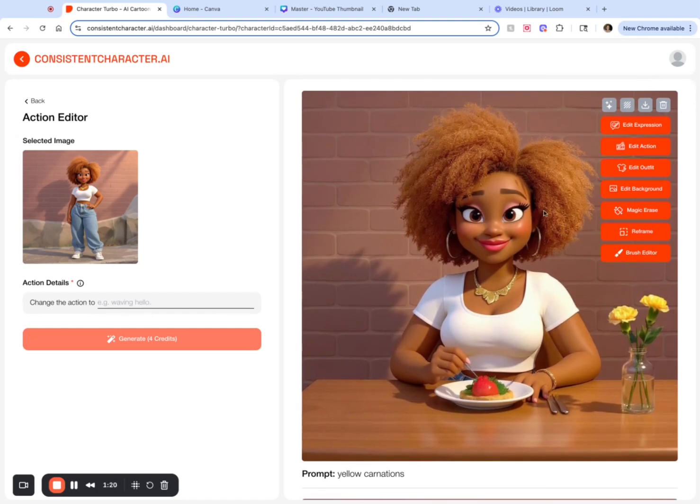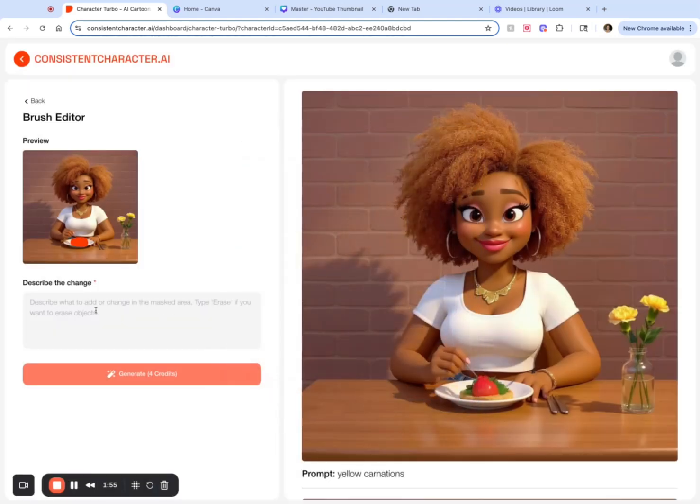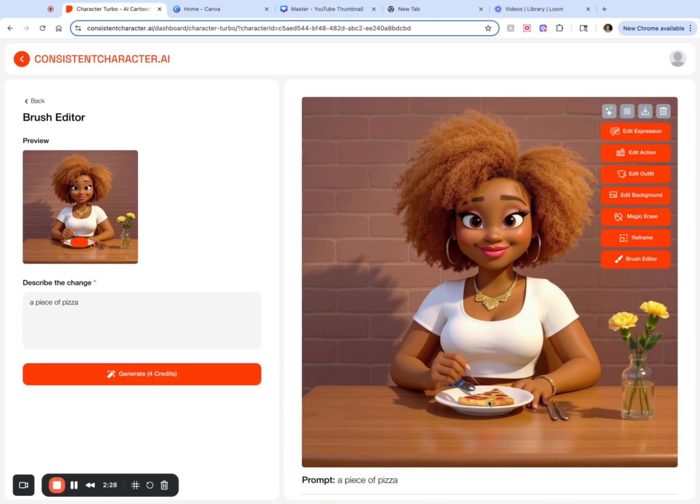So all you do is, when you have your mouse over the image, you click on brush editor and you have this little brush. Your cursor turns into a little ball, and all you do is highlight whatever it is that you want to change. You can adjust the size of the brush, so keep that in mind if it's something smaller. I'm just going to change what's on her plate. I click on apply mask after I highlight what I want to change, and then over here to the side it says describe the change. I want to have this as a piece of pizza, and I hit generate. There you go. It changed it to a pizza.